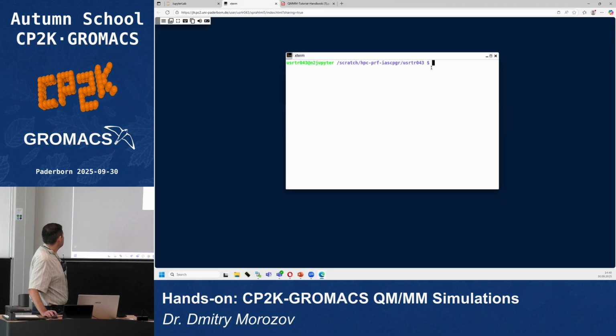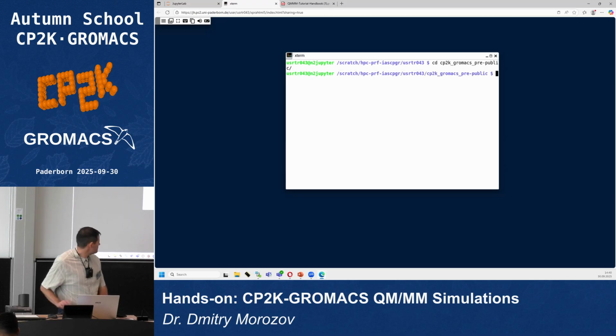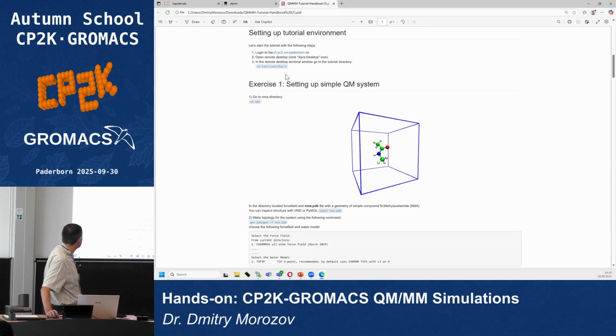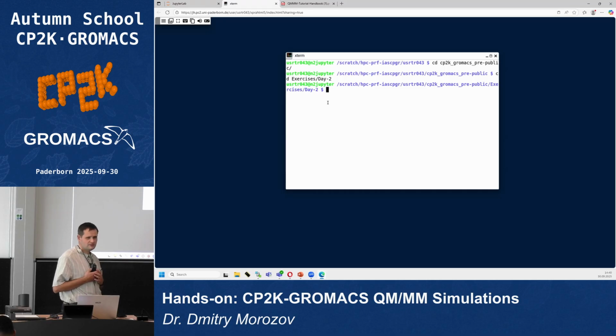So a terminal will appear here, from which you need to go to that directory first. And then from here you can start all the tutorials from the handbook. Because here you need to go to the directory, open the Xpra desktop, and then go to these exercises day 2. Okay, and from day 2 you can then proceed to the exercises. Any questions?